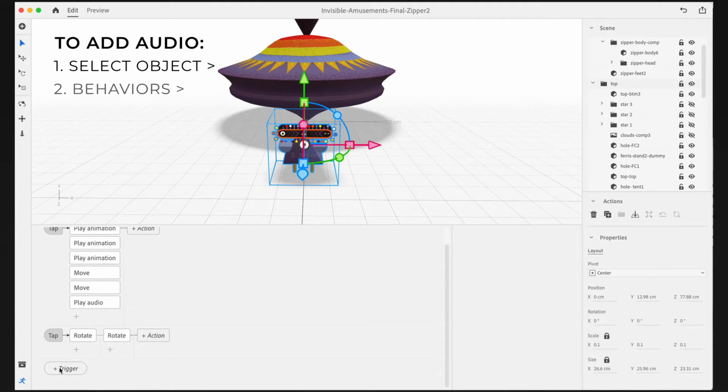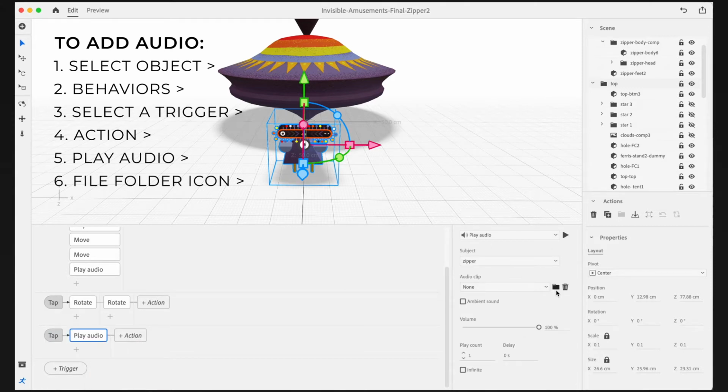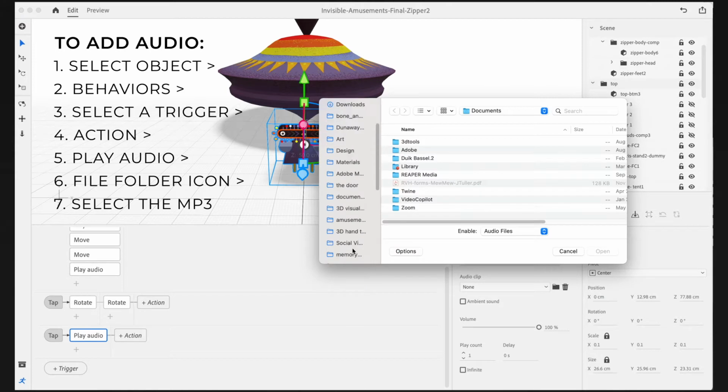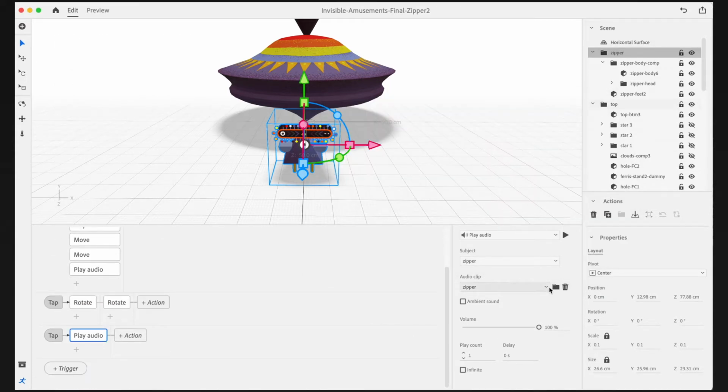Adding audio in Aero is very simple. Just select the object you'd like to attach the sound to, then hit the trigger. I'm going to select tap, and then go to Action, Play Audio. Then select the file folder and select File. This lets you navigate to the MP3 file and select it. If you've already imported an audio file, you can also find it in this drop-down menu here.